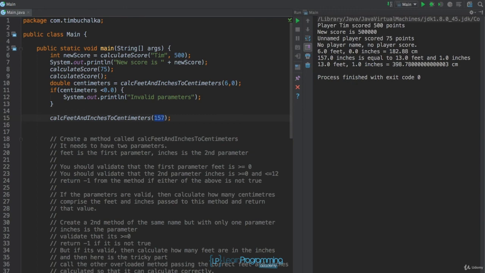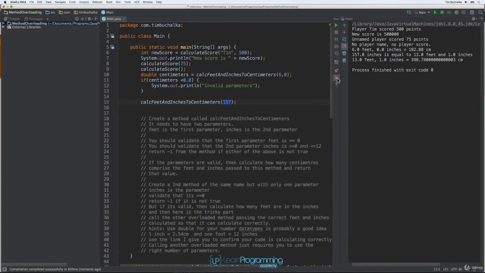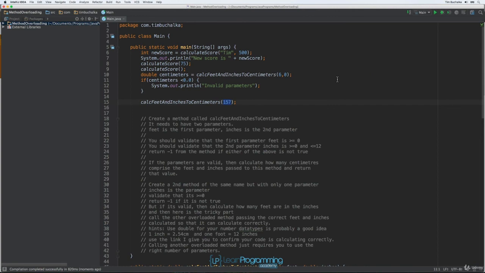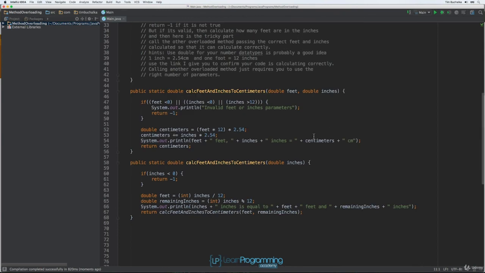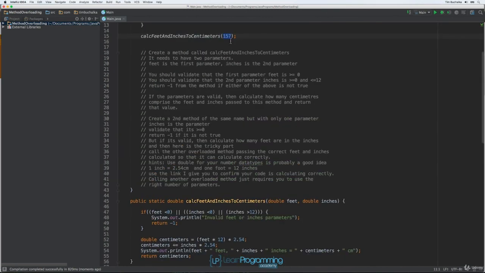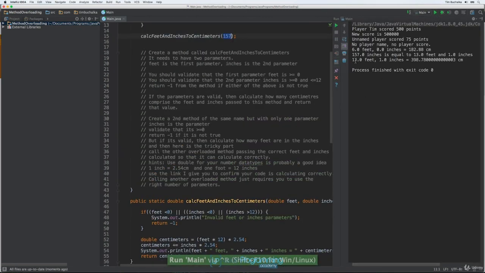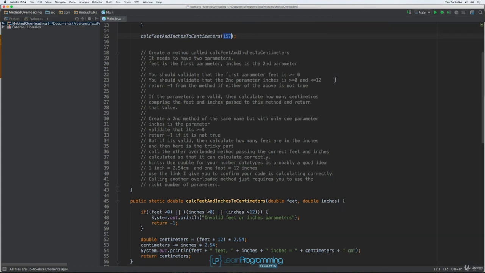Hopefully you enjoyed that and got a lot out of it. Method overloading is something that you will see a lot of in Java code. It's very commonly used. Although this particular example is a bit contrived, because it's very rare that you'd need to know that 157 inches is equal to 13 feet and 1 inch, this was just an example of showing you how to use method overloading. In practice, when you're producing real production Java code, you'll find overloaded methods are indeed very common.